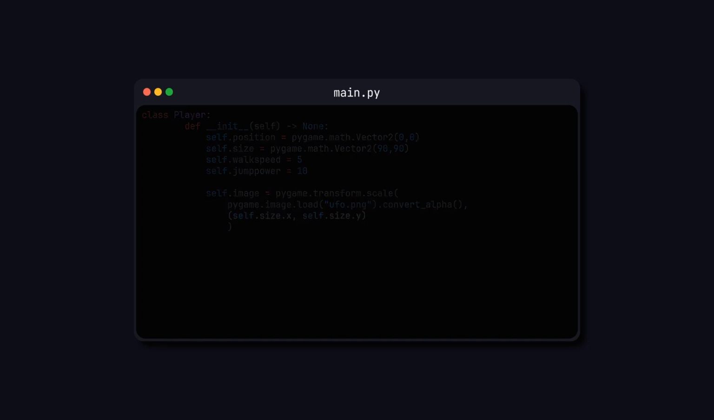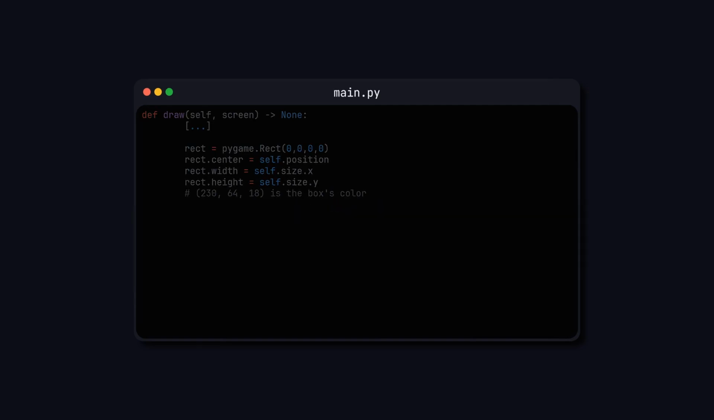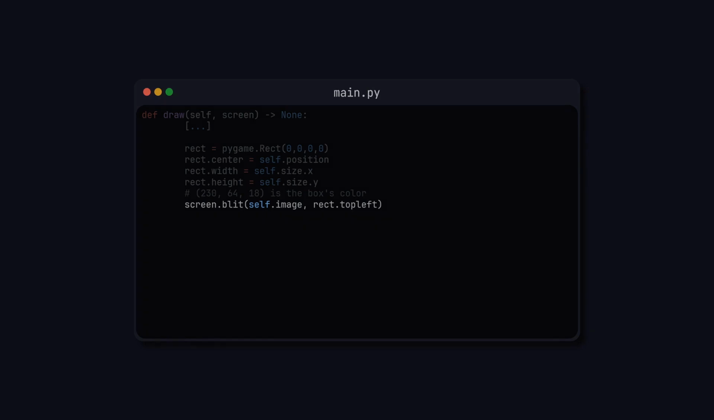In the draw method, forget about drawing the rectangle. Instead, we'll display the image on the screen using the blit method, which requires the image we want to showcase and its top left position.